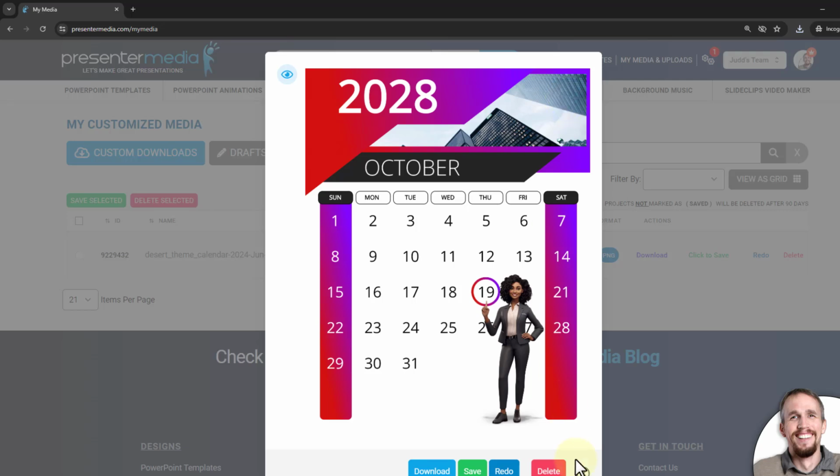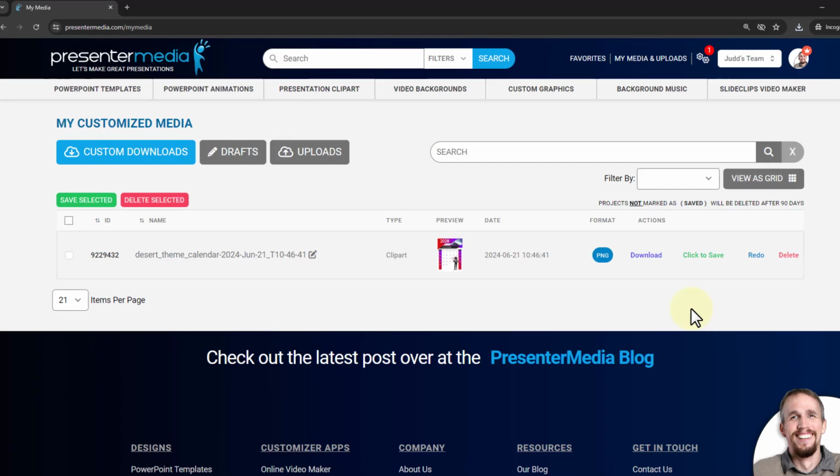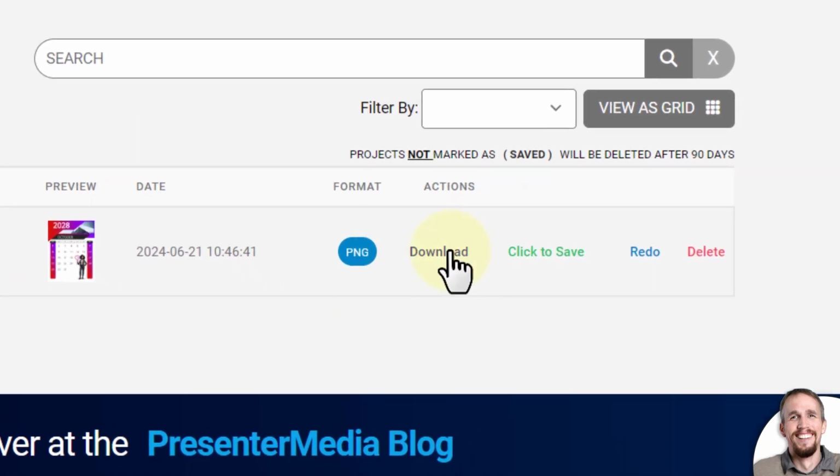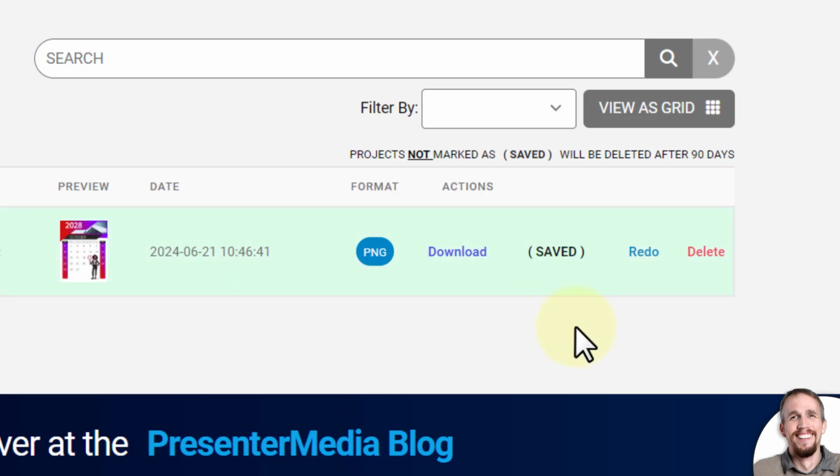Okay, that looks good. I'm going to exit out of that just by clicking out of it. And I can download, also from My Media, I can download that there. I can click to save forever. So if I click to save forever, it is now saved.